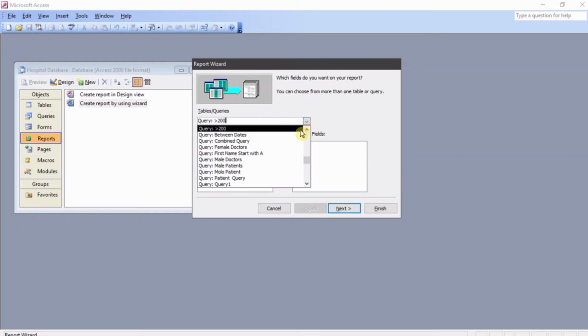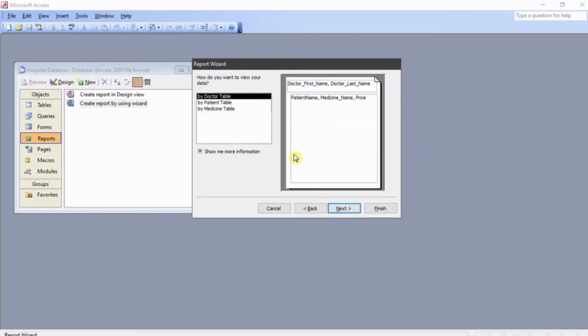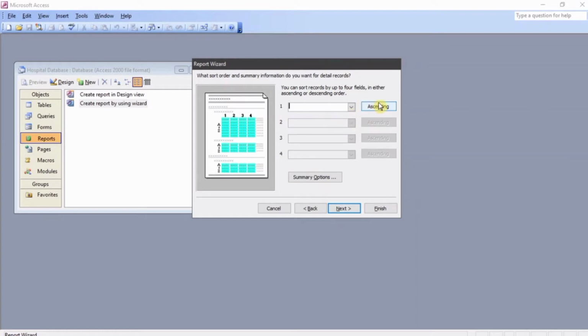We are going to search for that query that we have created, treatment query, and you're going to select everything, and then you're going to go to next. When you go to next, it's going to give you this window. It asks you how do you want to view your data, for which it's okay the way it looks like. And then you go to next. Next. If you want to sort your data, you can sort it here using either patient name, medicine name, or price. Then you go to next.